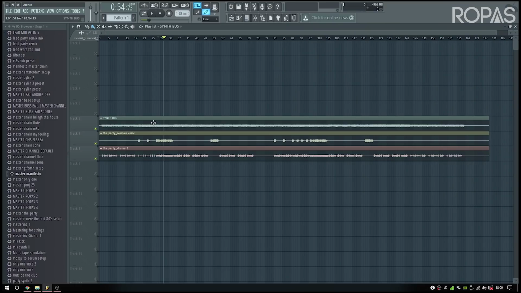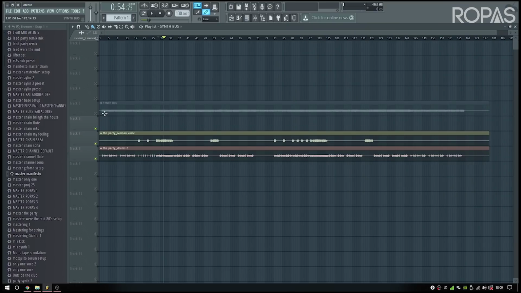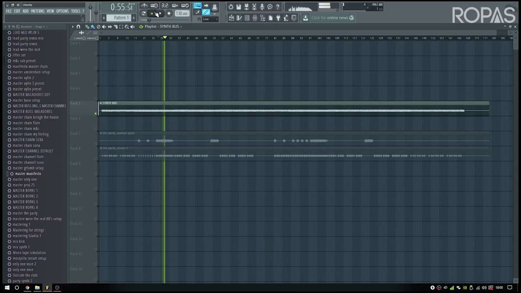Here I took a synth bass, that's this instrument. That's a synth basically.